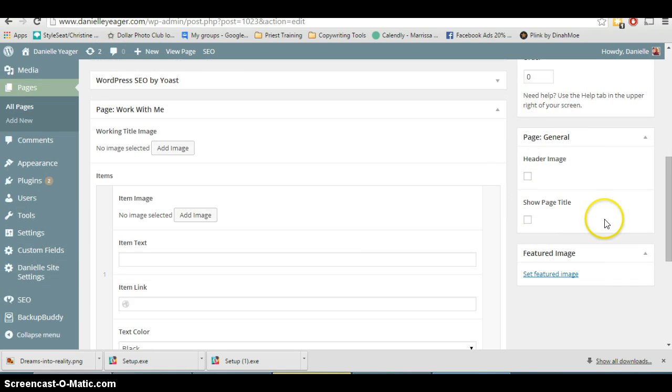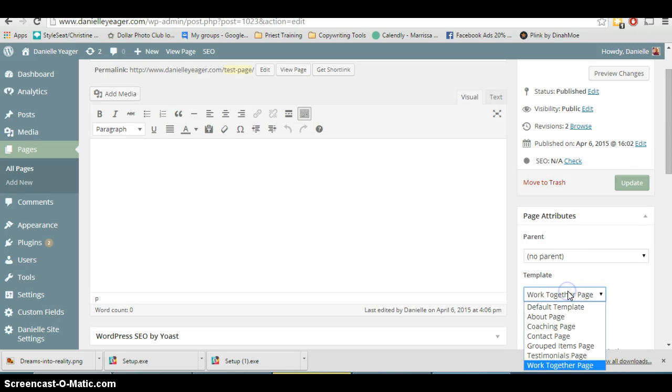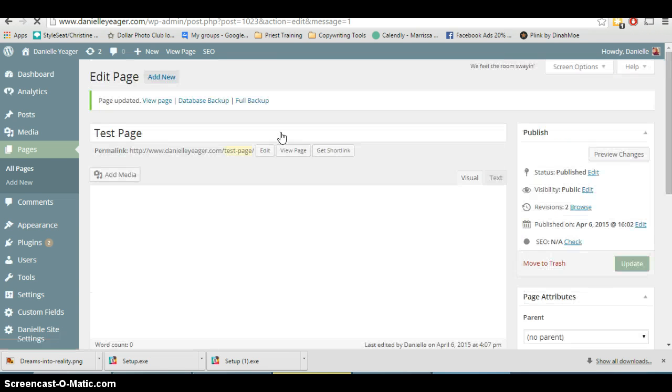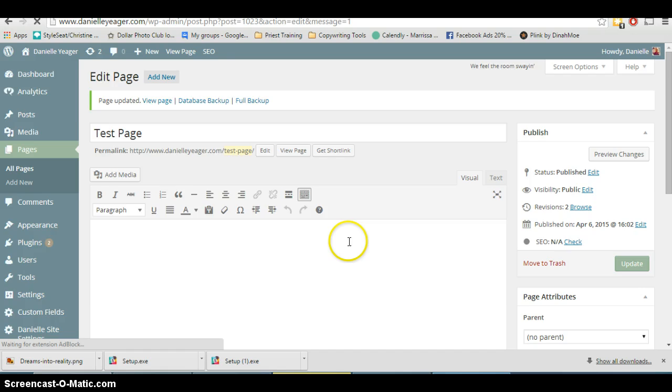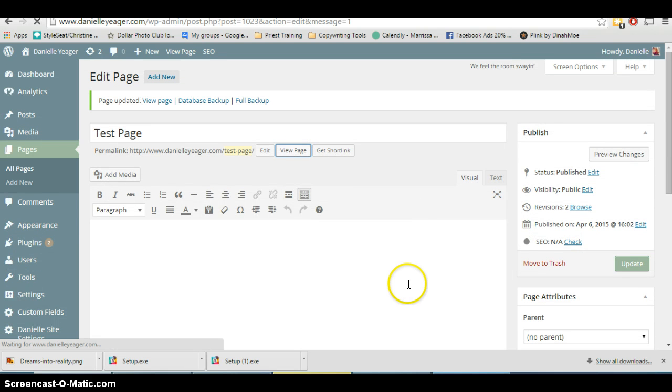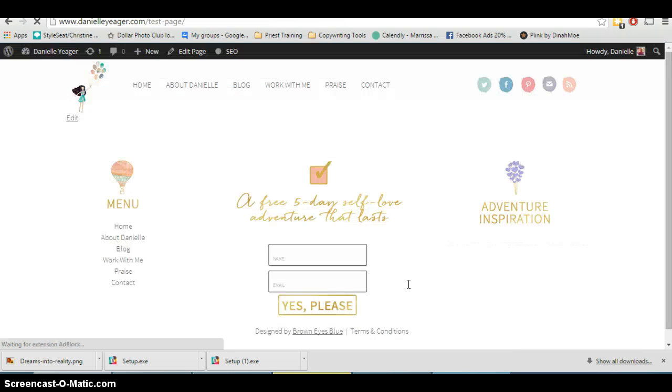When you're using these general, you'll want to make sure to use the default template, hit update. I used the wrong template, I apologize. Maybe it's just having a bug and I'm wrong, so I'll go ahead and hit view page. Yep, now there's nothing on the page but the footer.